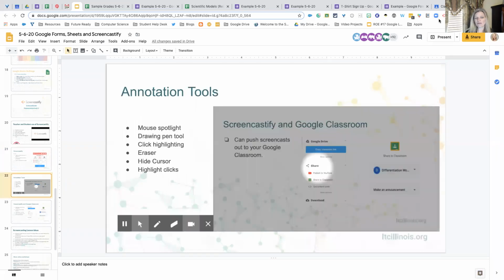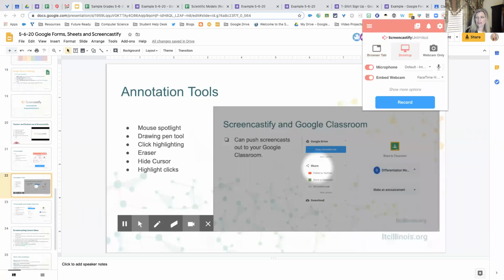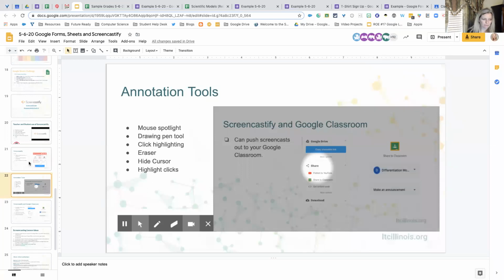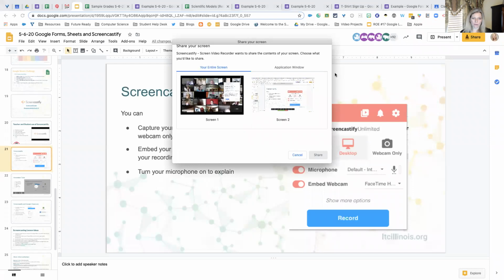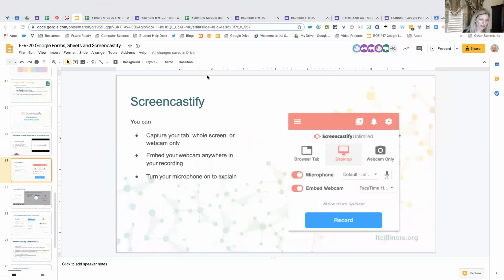So if I go up here, I've downloaded the Screencastify extension, and all I have to do then is click on Screencastify. And then I get the screen that you just saw here on slide 21. And so here I could have my whole desktop or just one browser tab if I wanted, or the webcam. So when I'm ready to record, I just click on record, and then it usually does a countdown for me. So after I click on which window, I'll do my application window here, my screen 2. I click on share, and then it'll do a countdown here. There we go. And so now it's recording.